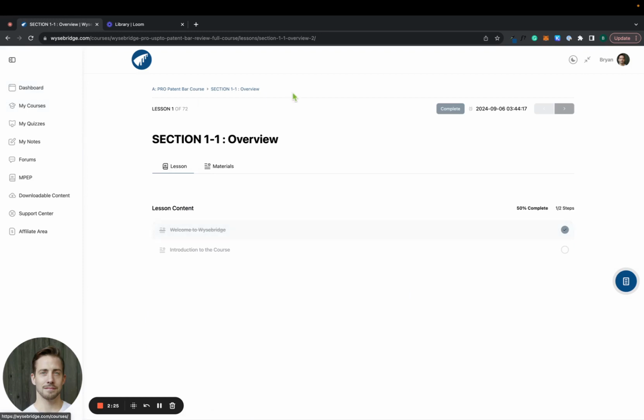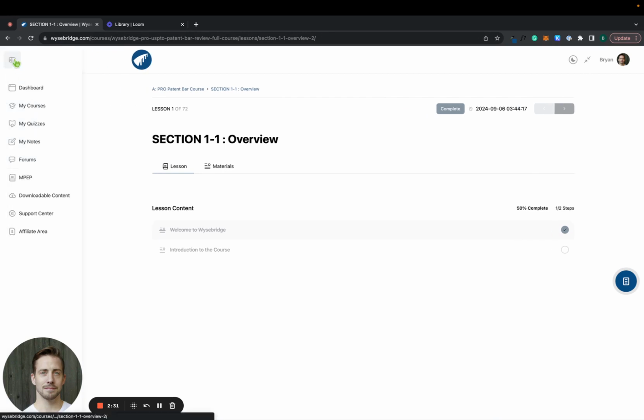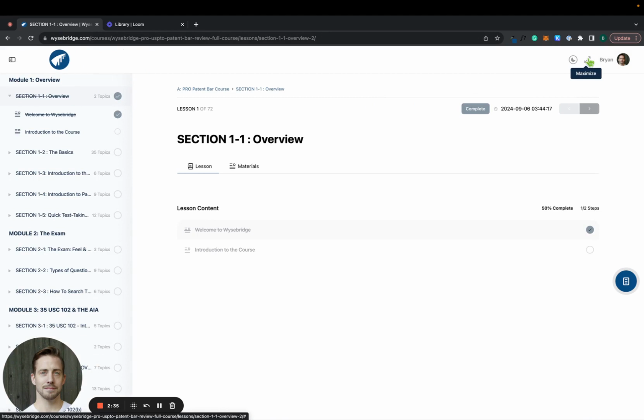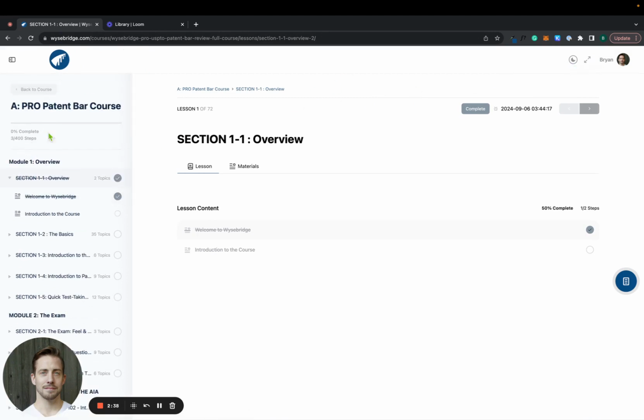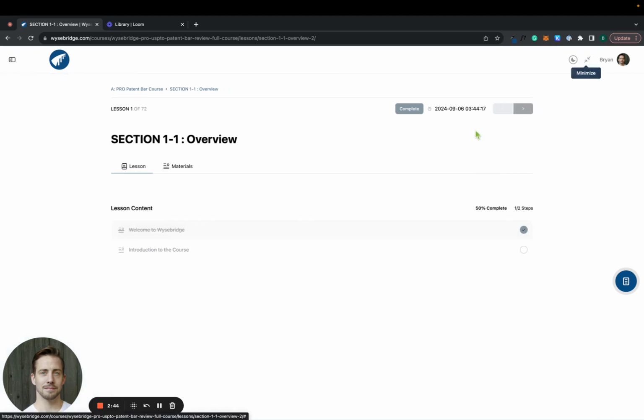Okay, so a couple features here I want to show you. You can always minimize this, your sort of navigation menu, because it'll help you study. And then you've got minimize features up here, right? So if you ever want to see where you are in your course progression, you can do it this way, and if you need to jump around, you can. But if you really want to focus, you can close that back up.